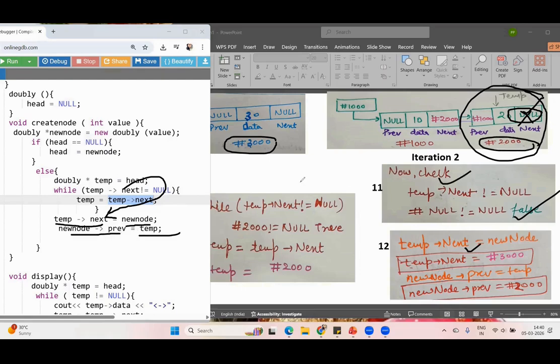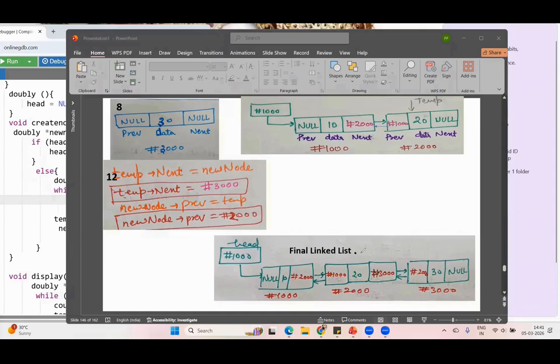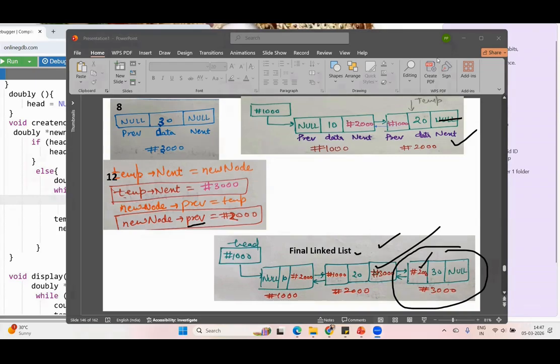This is how we can do it. Final linked list: earlier it was this. Now you have to update temp of next, that means 2000 to 3000. This is 3000, so now you will connect this new node after this node. This is how it looks. But in the new node of previous, you have to attach 2000. So this is a simple explanation of how to create a node and display the node in a doubly linked list. When you display the node, that means traversal. We have done traversal in this list also.